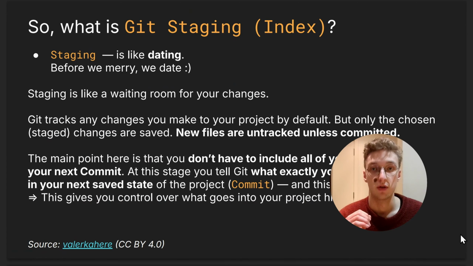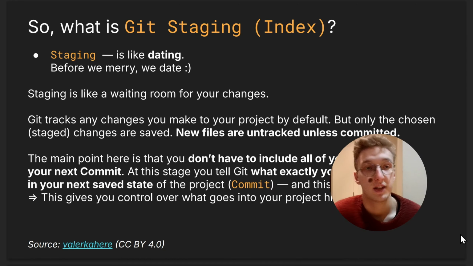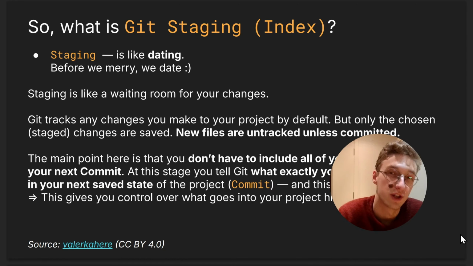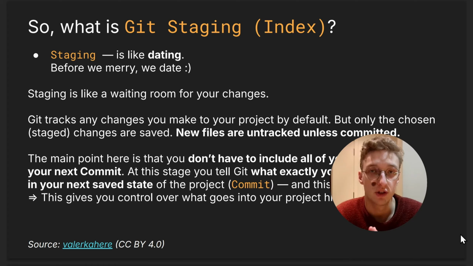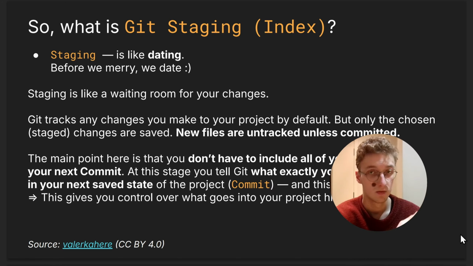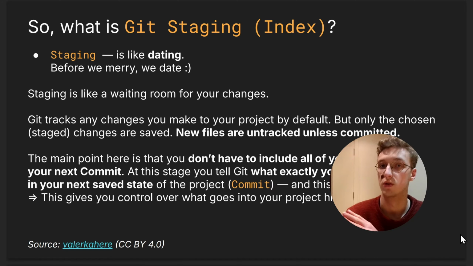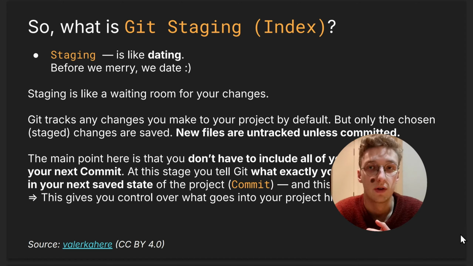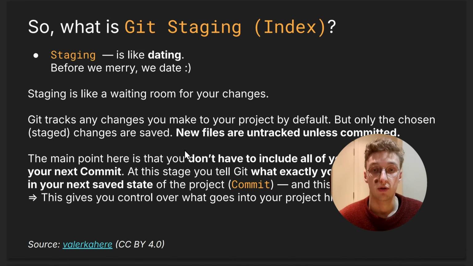What is Git staging, also called the index? Staging is like dating. Before we marry, we date. It's like a waiting room for your changes. There are different ways to describe it, but generally it's when you think about what changes you want to include in the next saved snapshot or checkpoint of your files, or what changes you don't want to include. So Git gives you this kind of granular control over your project files. We want to stage our files first before committing.